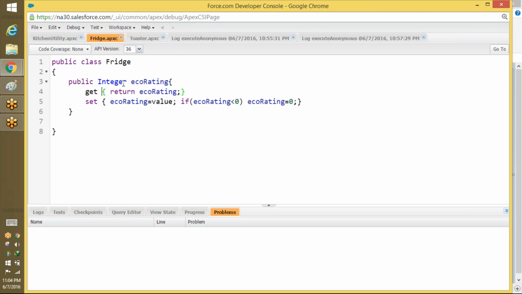So what you have done here is a shortcut. You have defined a variable called eco rating. This is an instance variable. It has two methods, a getter method and a setter method. In the get method you are returning the value, and in the set method you are setting the value. In the set method you are saying, whatever the value that is coming in, put it into eco rating. If it is less than 0, then don't put it, just set it to 0.